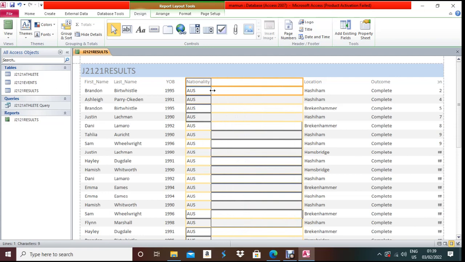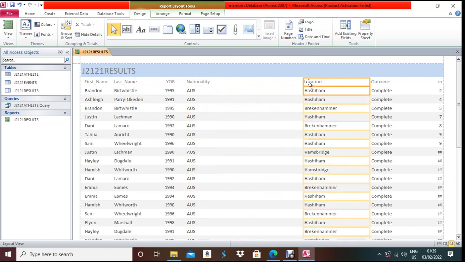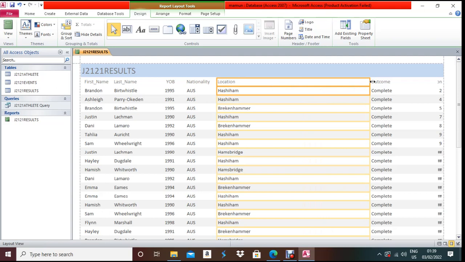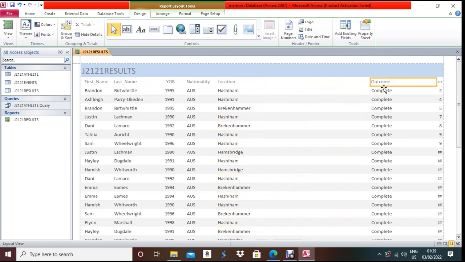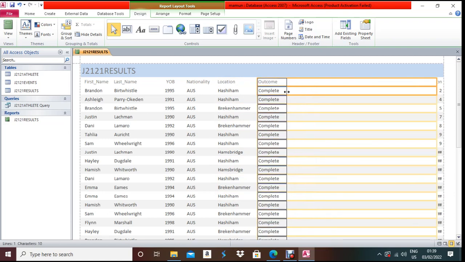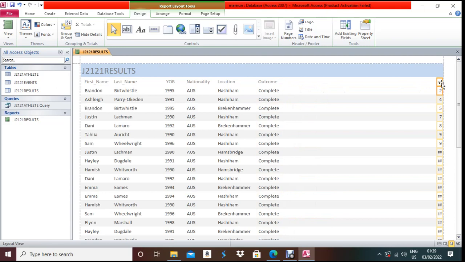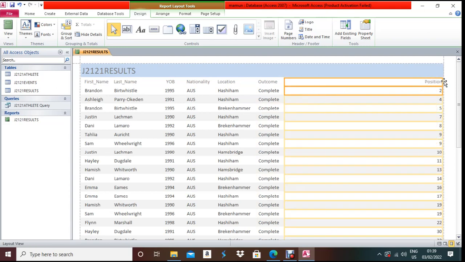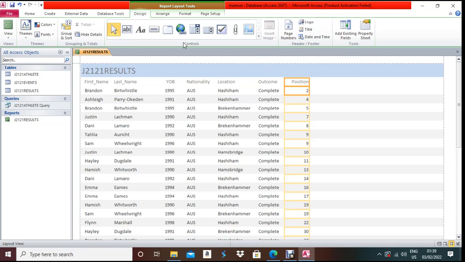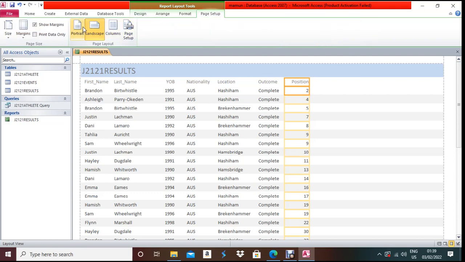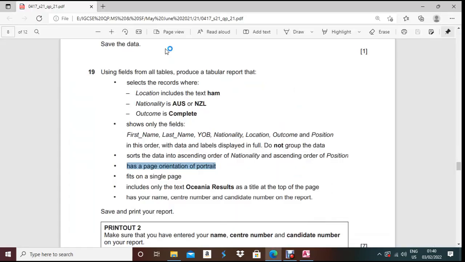Nationality should be like this. Location, same process. Outcome, okay. Now change the page setup, it should be portrait. Now check portrait line is here. So what you have to do, you have to keep all the field names before this line. Okay, done. Now next part of this question, what they're asking, fit on a single page, which is done.